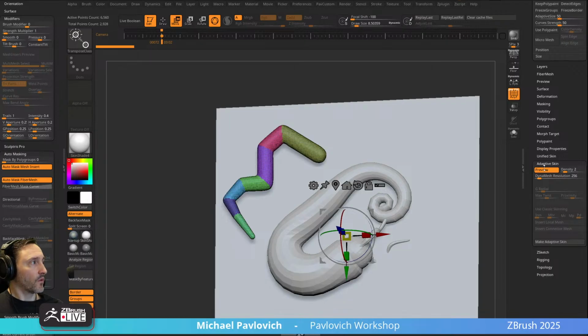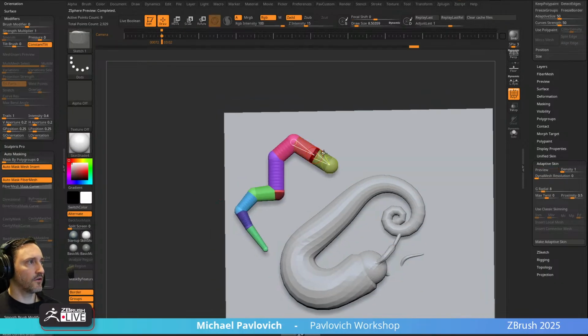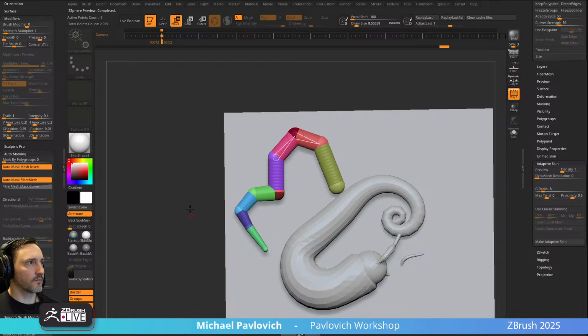I'm going to say adaptive skin. So what we're seeing here when I hit A is an adaptive skin preview. By default, the Dynamesh resolution is set. So this is just going to give you a Dynamesh. So we'll turn that down to 0. We'll hit A again. And now you're getting simple geometry. We're going to take density down to 1. So this is just nice, simple geometry. And it's just a preview. So we tap A, hit Q, hit W, go in here and start moving this stuff around.